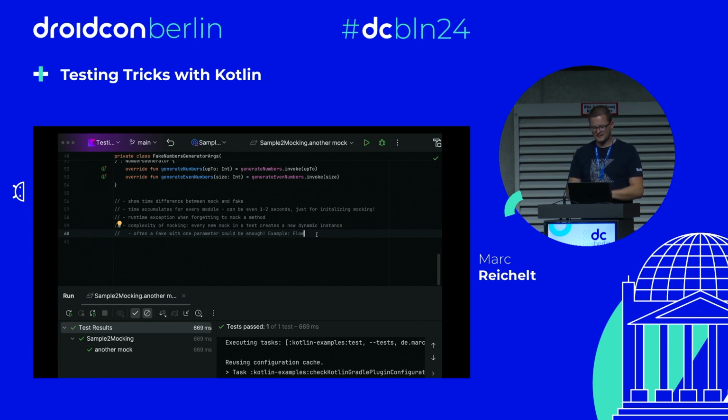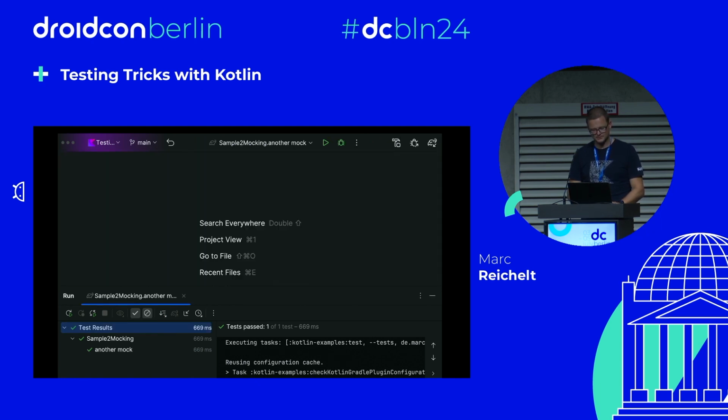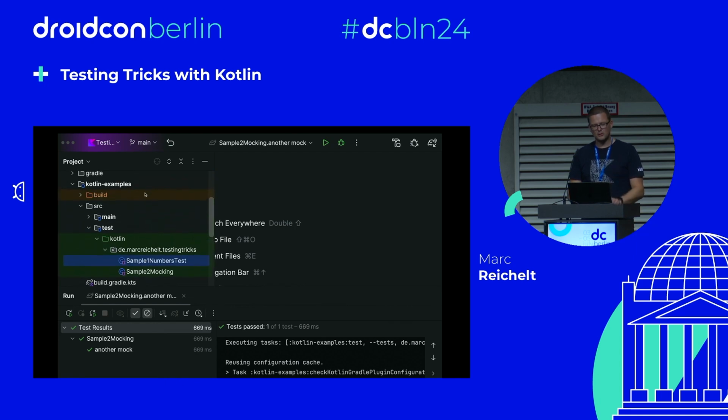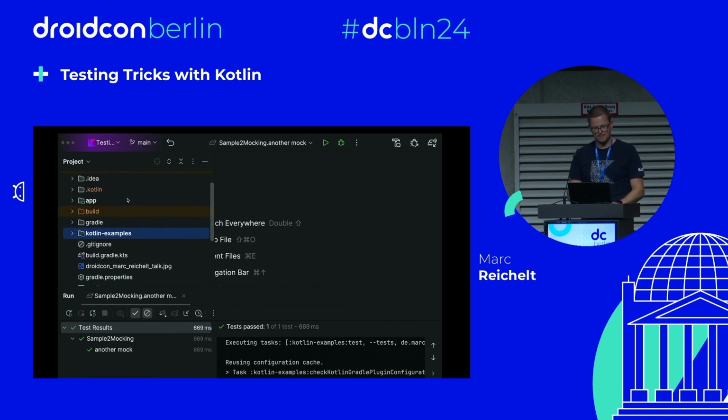So again, more flexibility without fakes, without mocks. So I'm going to close these files, go to the other example. I'm going to hop over to the Android repo now, Android module.